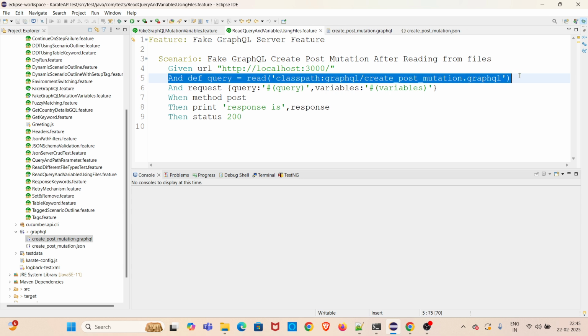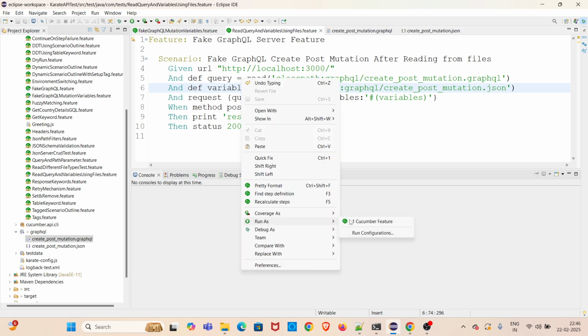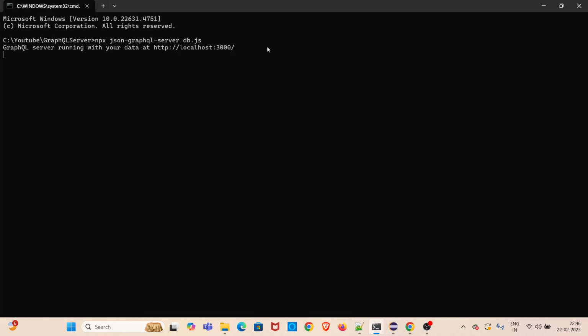Now we have to refer the variables. I am changing this .graphql to JSON, saving the file. Now I am going to hit the request, run as Cucumber feature. I have already started my fake GraphQL server in my local. The server is running on localhost 3000 port.